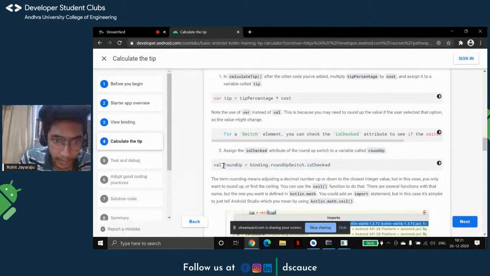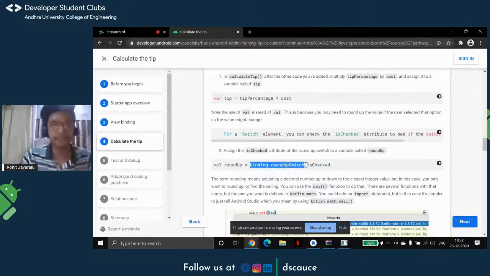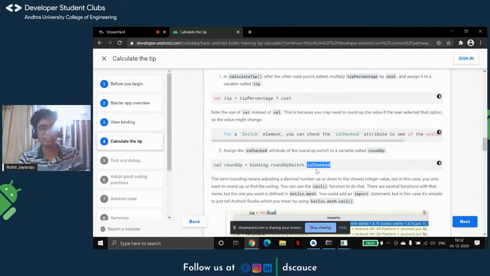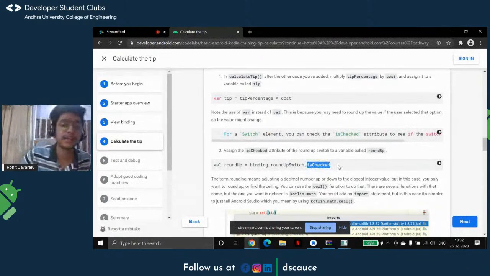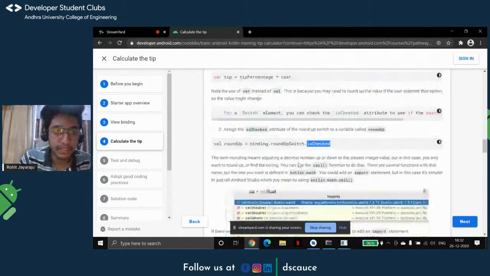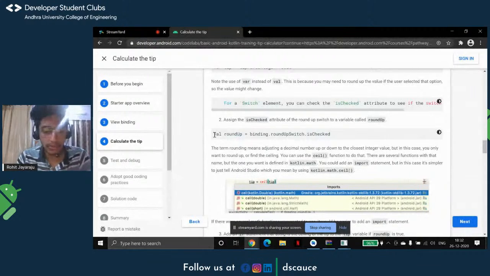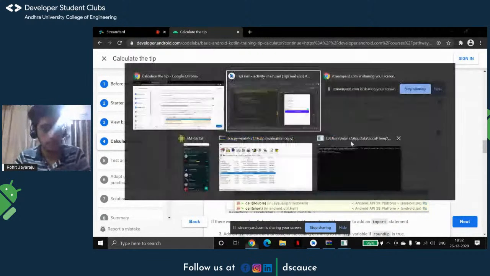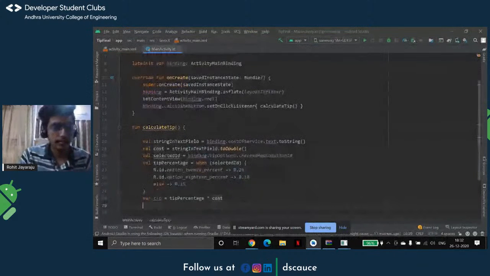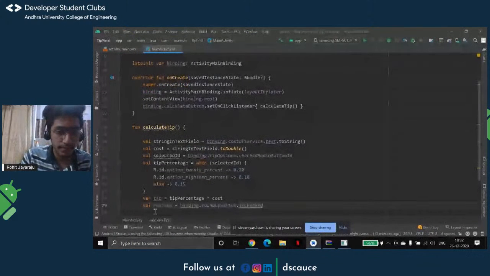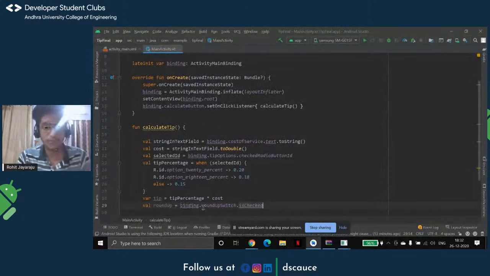So roundup, we are finding the value, and this is actually a boolean. This is the id, and you're checking whether it's checked. What this member function does is tell us whether the switch is on or off. So the true or false value gets assigned to the roundup variable right here. Round tip, yeah. So we have got the value whether it's on or off.